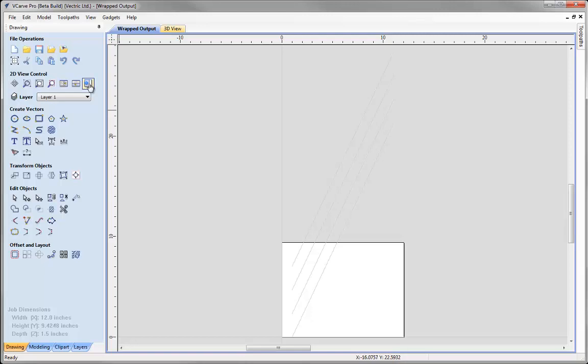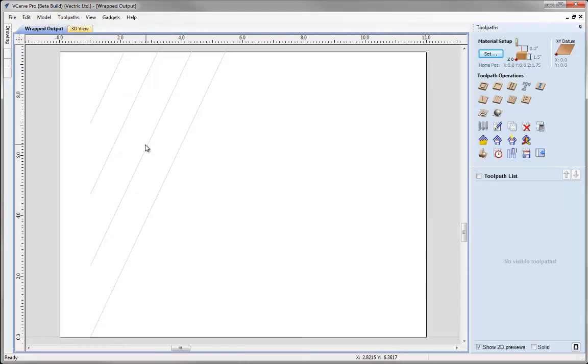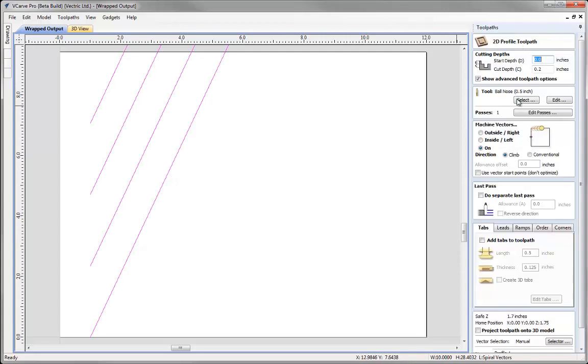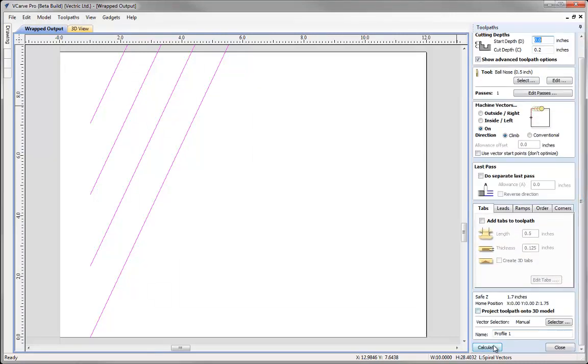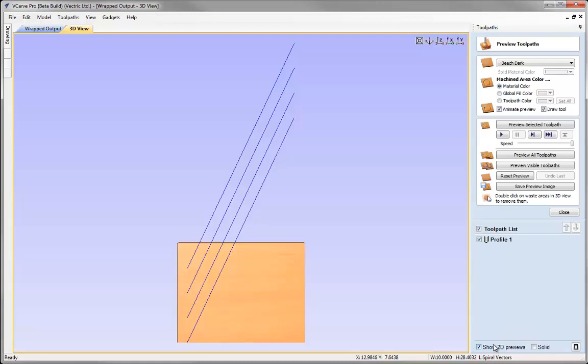So if we want to create a toolpath, let's go over to the Toolpath tab, select those vectors there from the 2D view, go to the 2D profile toolpath, and I'm going to take exactly the same values as I used before with the 1/2 inch ball nose tool and hit calculate there. Now there's no point me previewing this in a 3-axis environment because I'm only going to get a small piece of the toolpath in the 3D view.